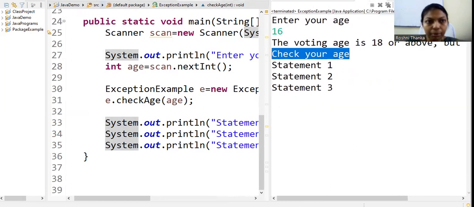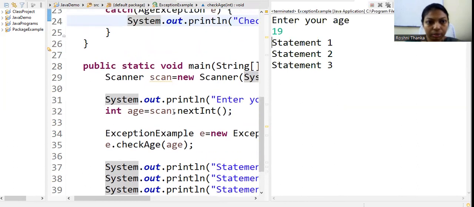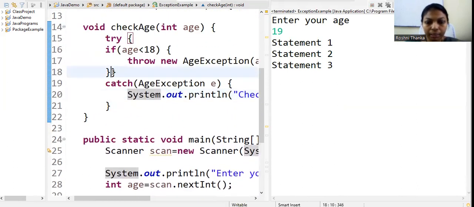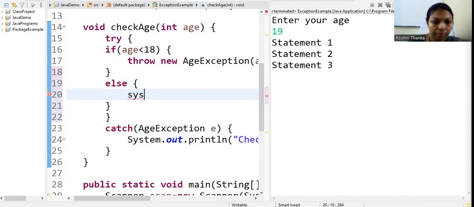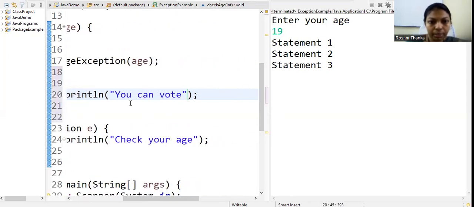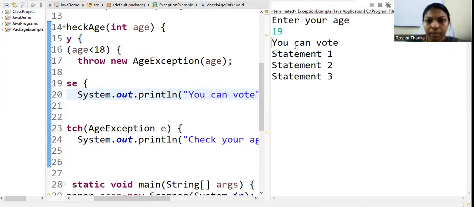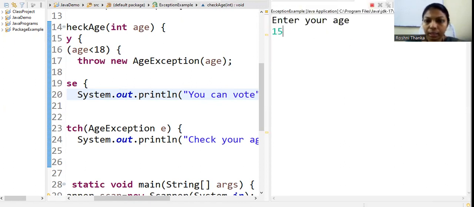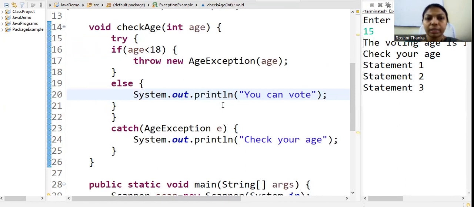This is as usual. For example, if I run again and give an age which is greater than 18, here we didn't write the else part. So let us write the else part of this if statement. Else, we can say System.out.println, you can vote. Now if I run it and enter the age as 19, it says you can vote. If I enter an age less than 18, it will handle the exception and give the suggestion how to overcome it, and there is a smooth execution of the program.